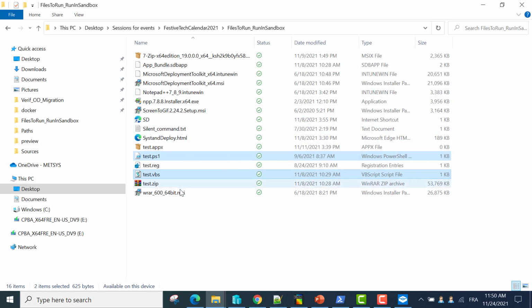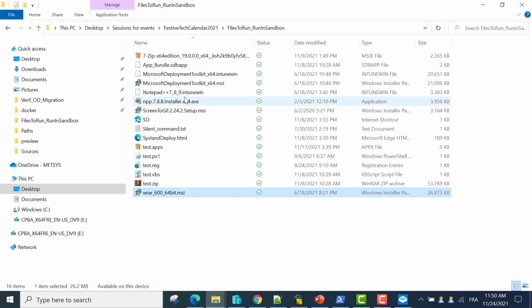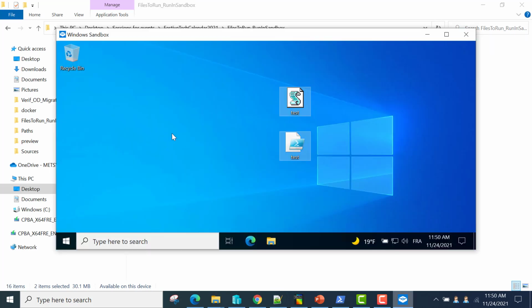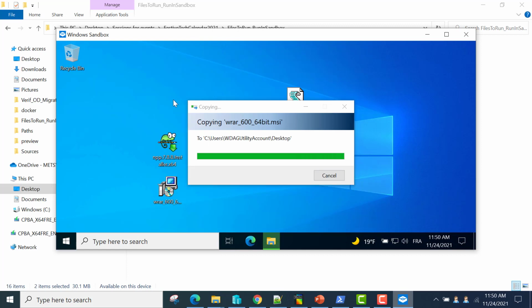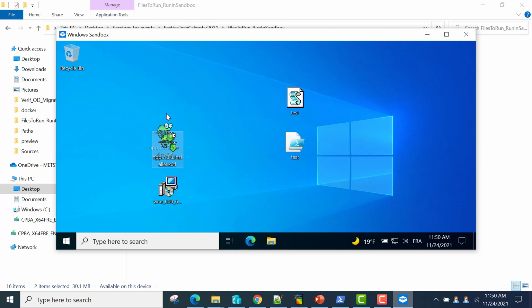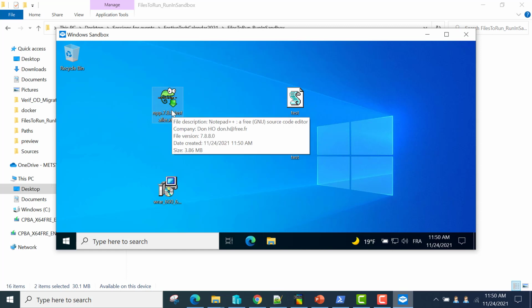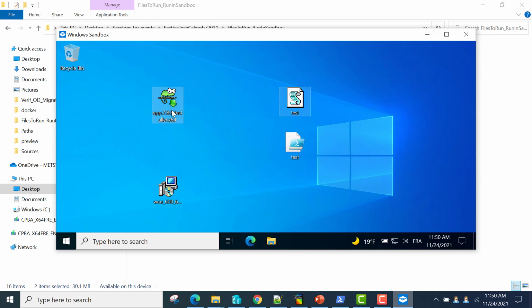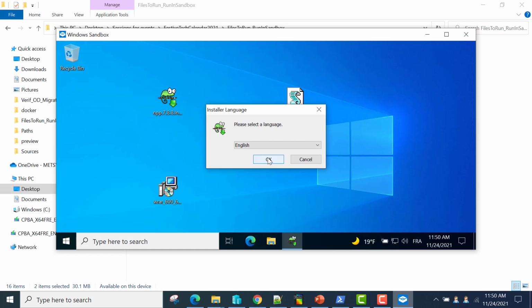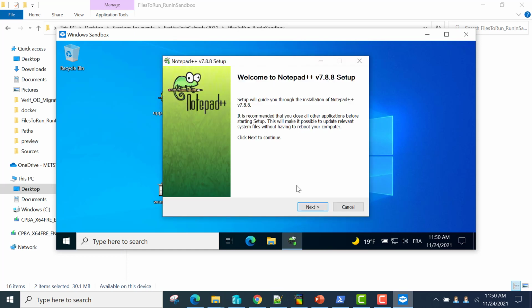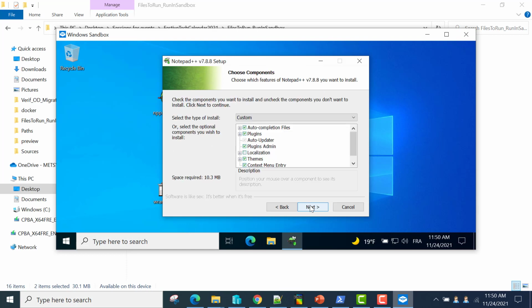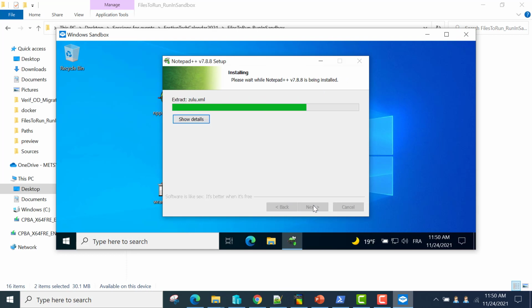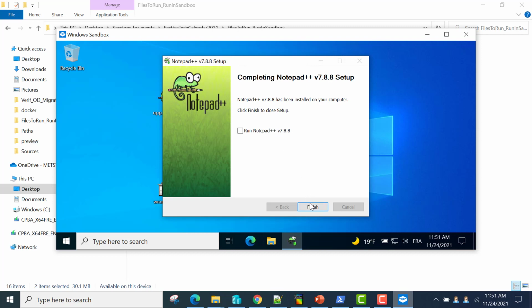Then I will run an MSI file and an exe file. The exe file is for Notepad++ and the MSI is for WinRAR. So let's copy paste there. Okay. Now I will first run the Notepad++ exe installer on my Windows Sandbox. Just click OK, you have a possibility to choose what you want to install. OK, agree, Notepad, next. OK, Notepad++ is installed.